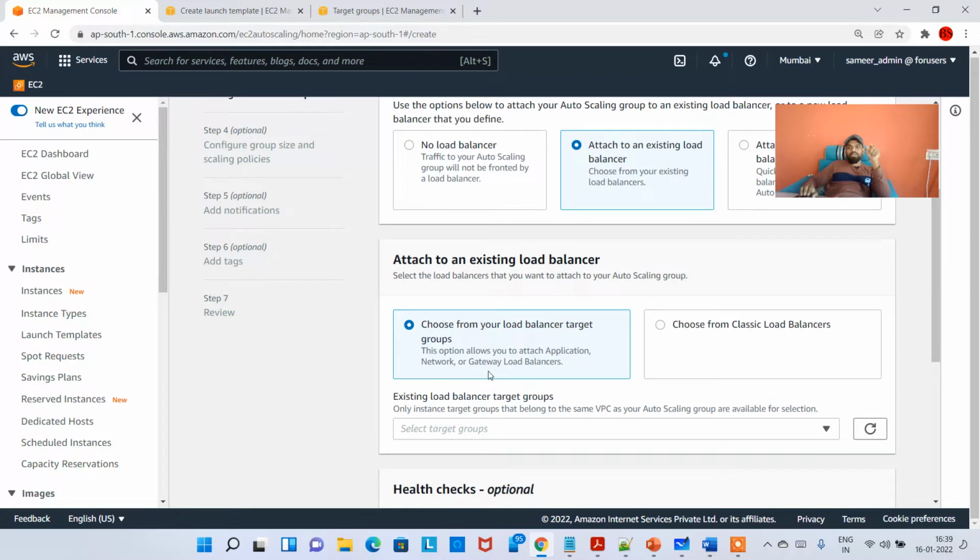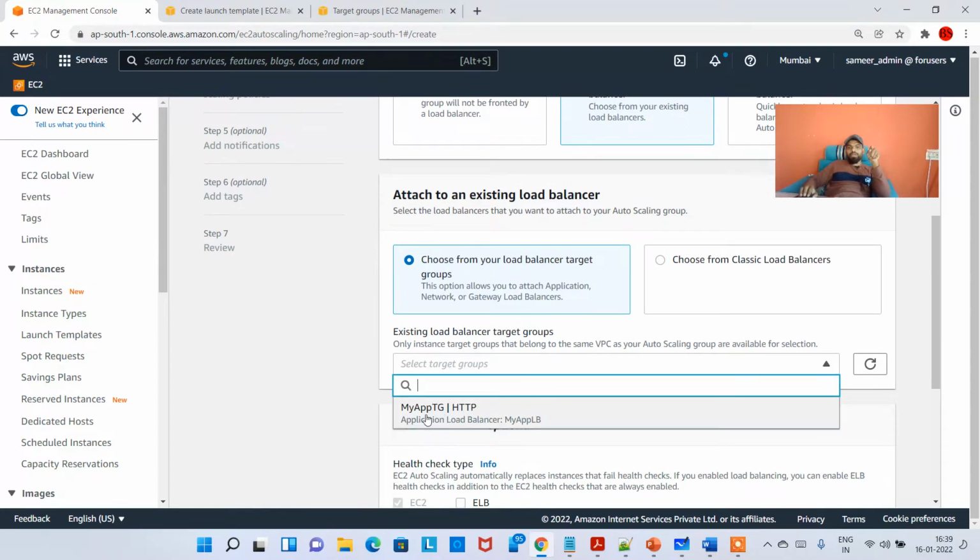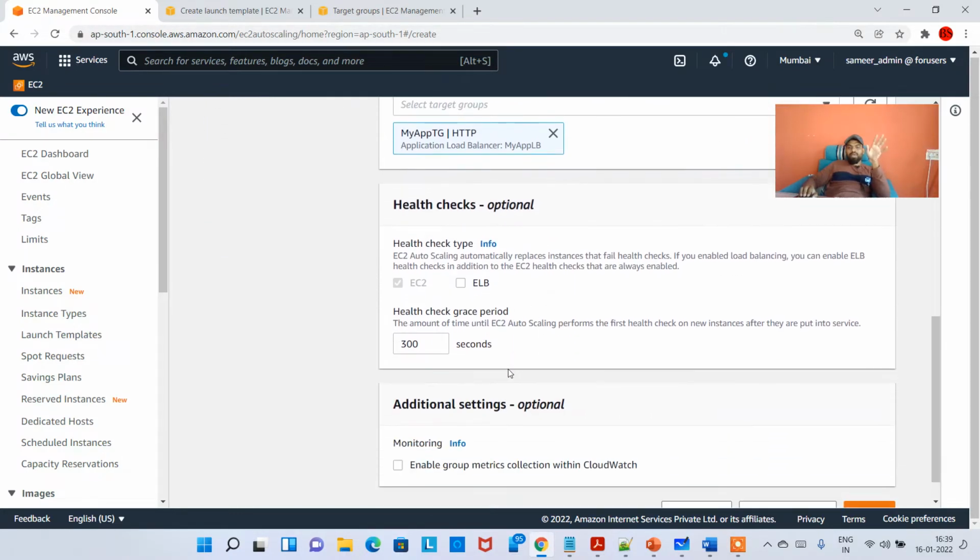Now it's asking me to choose from your load balancer target group. If you click on it, there will be a target group which we already added, my app TG. I'm clicking on it. Done. Now health check. Here we have two health checks.